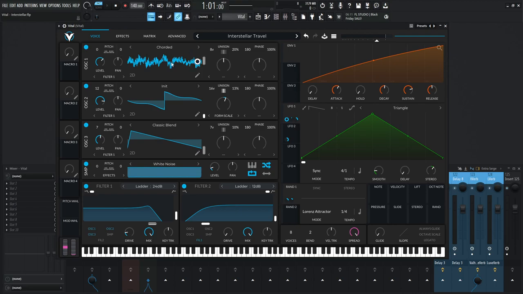So the first oscillator is going to be called Chorded, and this is going to be moving from LFO 1 here. This triangle shape is going to be moving at a tempo of 4 to 1. And as you can see, this is moving according to this LFO 1 here.